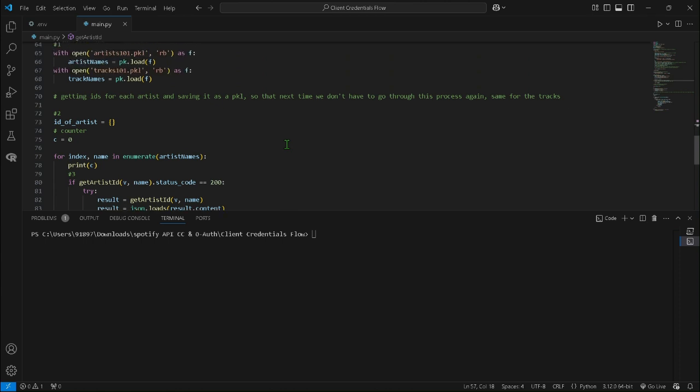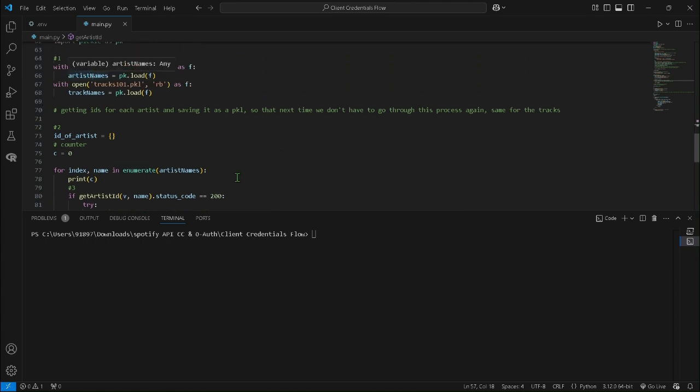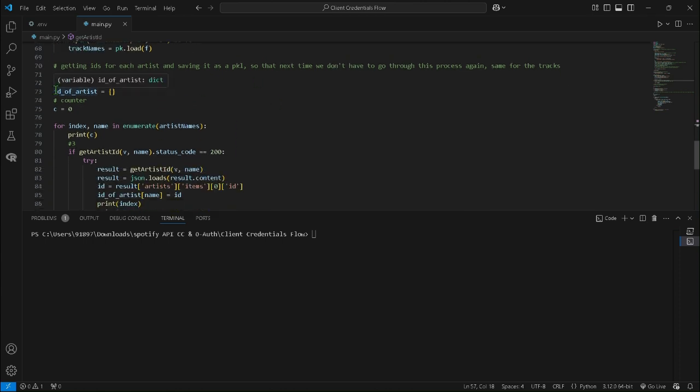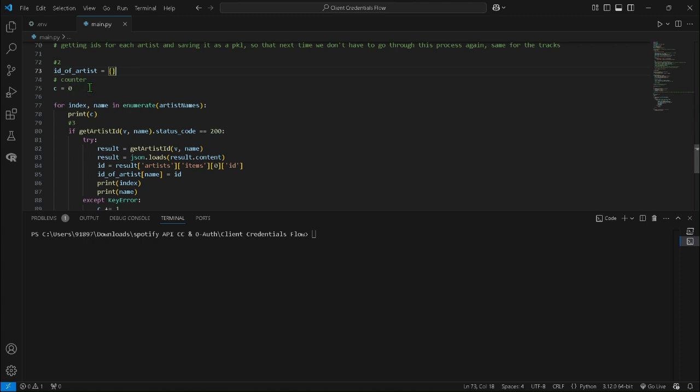So we have got our artist names in one place. Good, and we need to store them, so we need a container object. For the container, we are using the ID of artist, an empty dictionary in which we'll store artist names as keys and IDs as their values. And a counter, which I initialize to 0.